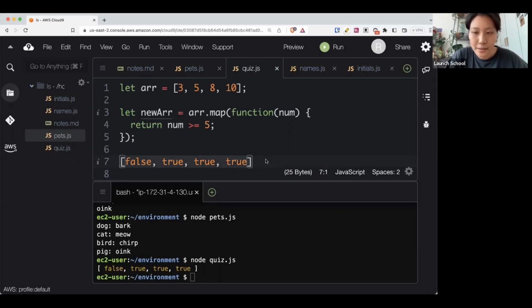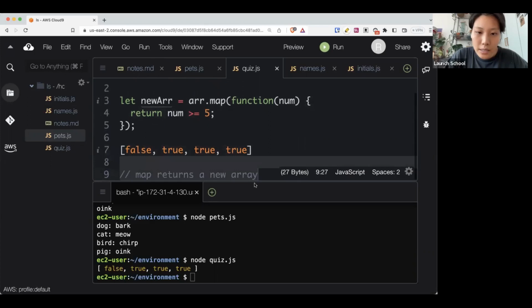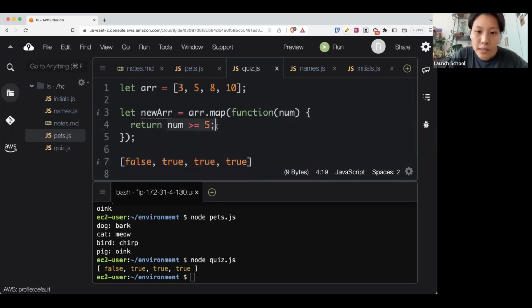Okay. At first glance, the callback function looks like it should be used for filter, and I think that's why a lot of people answered 5, 8, 10. But remember, we're using map specifically, and it does use the return value of the expression in order to create the new array. For filter, it checks for the truthiness of the return value and then determines whether or not this element should be in the new array. But for map, it's just going to use the return value of the callback function and then use that value itself.